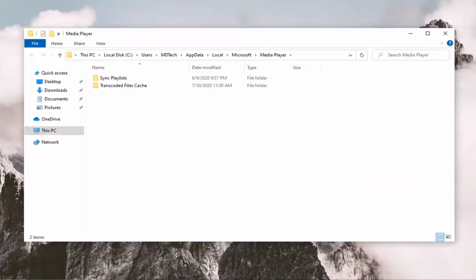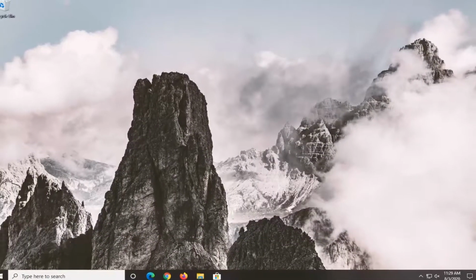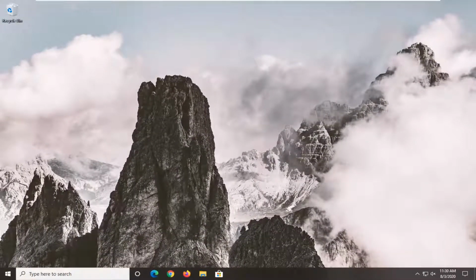Once you are here, select everything in here, right click, and then select delete. Once that is done, close out of here, restart your computer, and hopefully that should have resolved the problem.